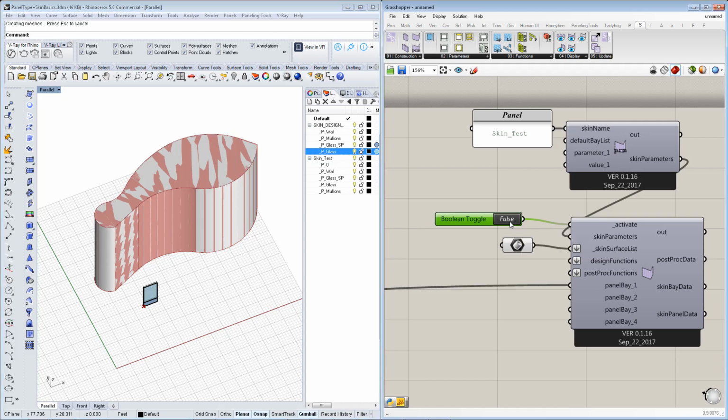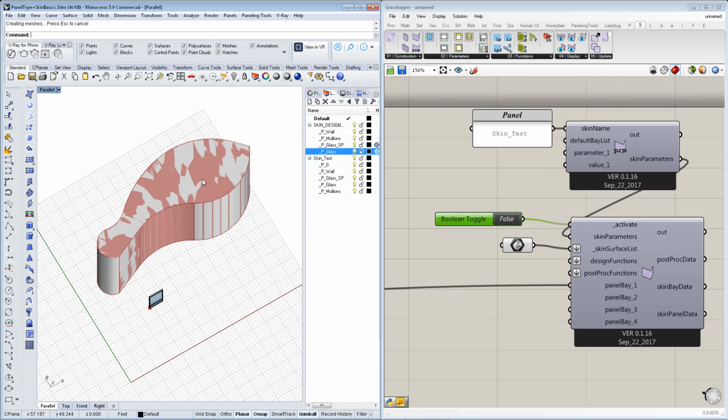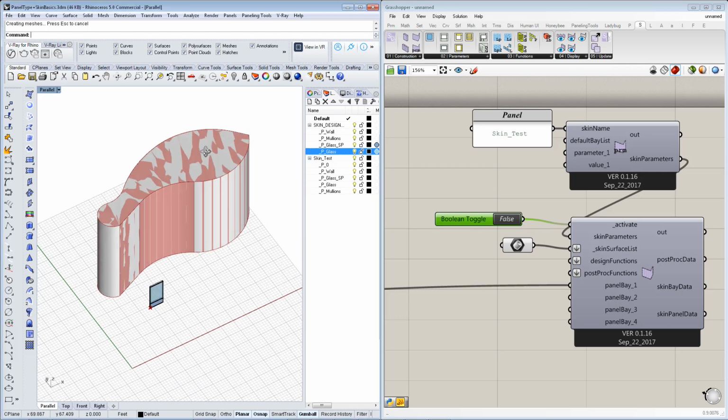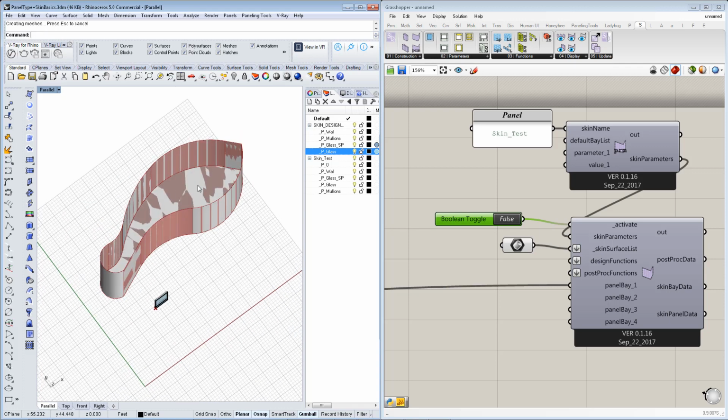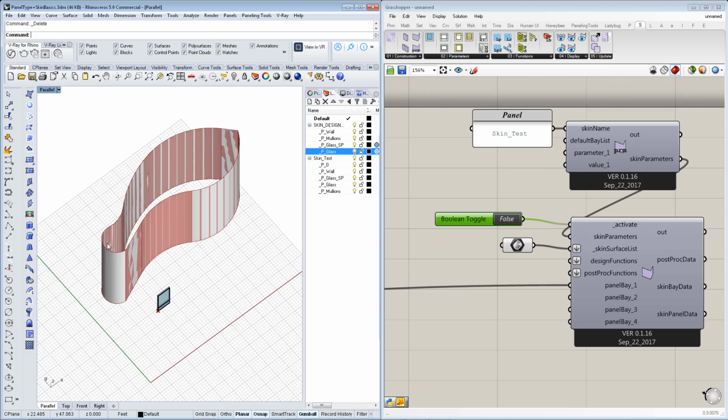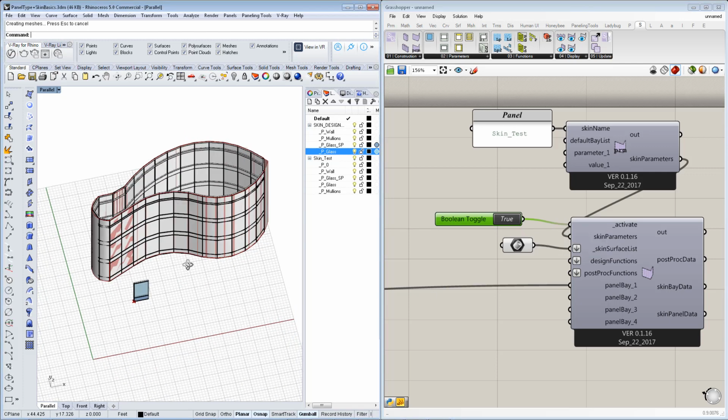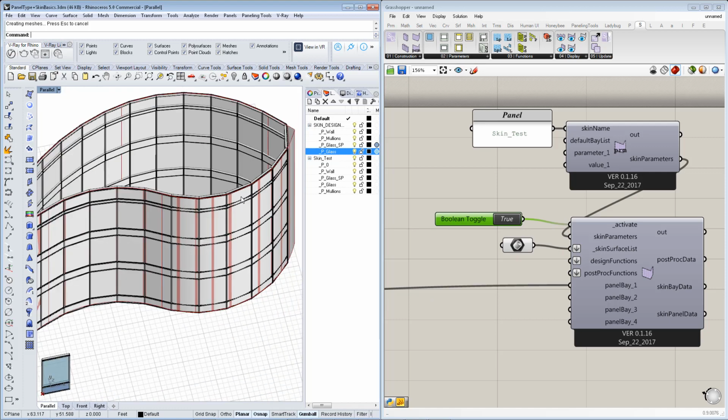So turning this off, remember when you do one of these extrusions, if it's capped, to delete those top and bottom caps. Okay, so just having the vertical surfaces of that volume, or that extrusion, is what we need. Okay, there we go.